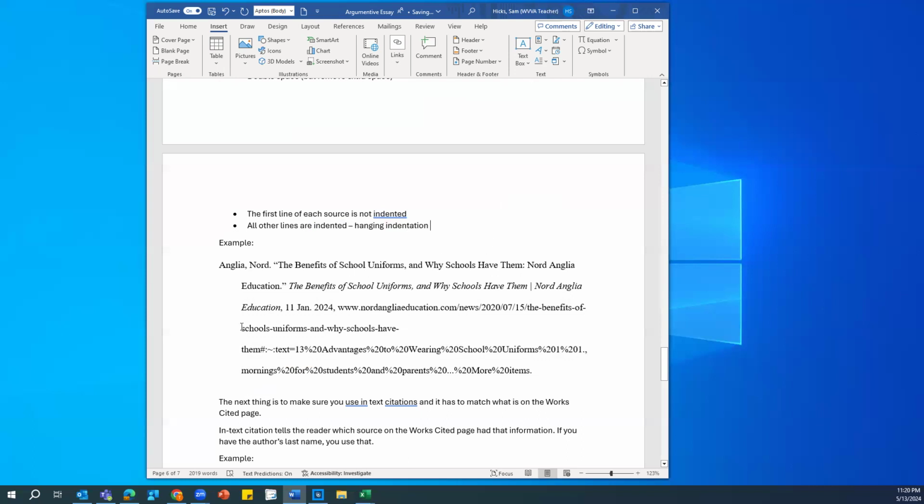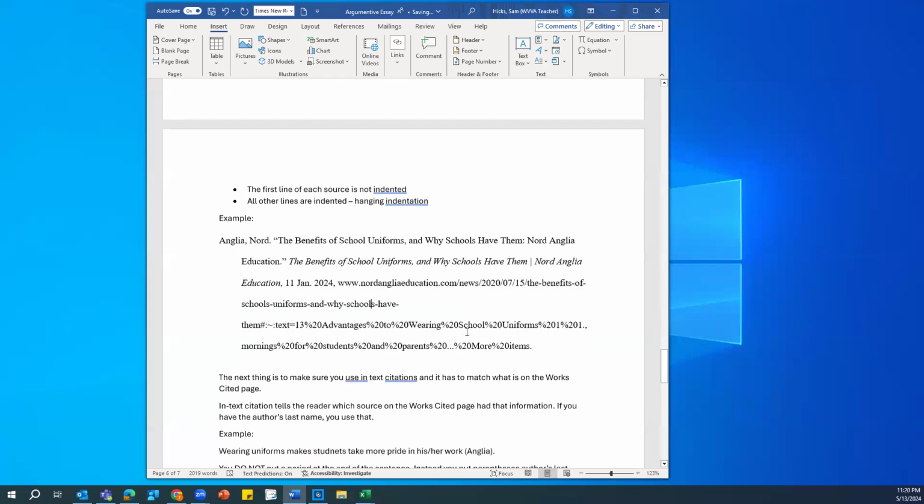Hanging indentation, because it's opposite, right? Typically, we have the first line we indent and all other lines aren't. When we're doing the works cited, it's the opposite. The first line is not indented, all other lines are. That way, you can see all these lines go with this one.